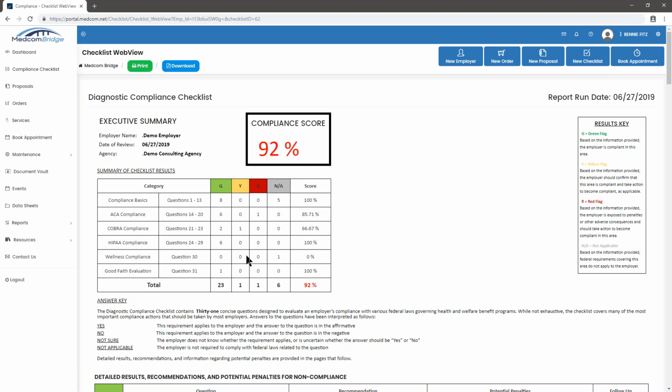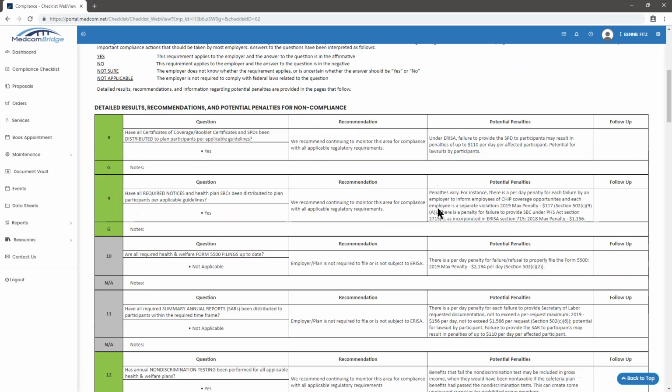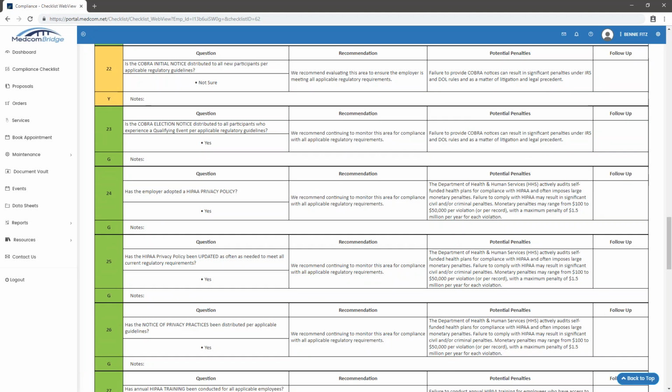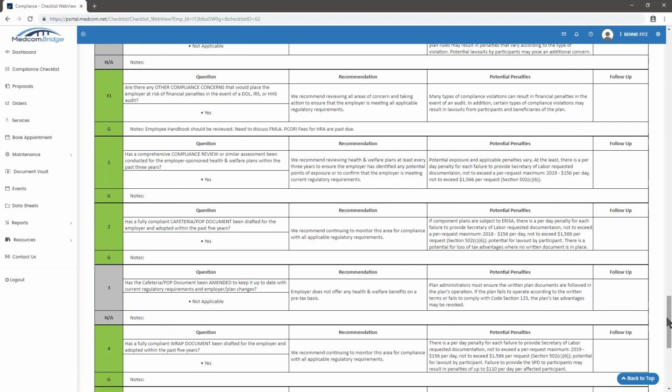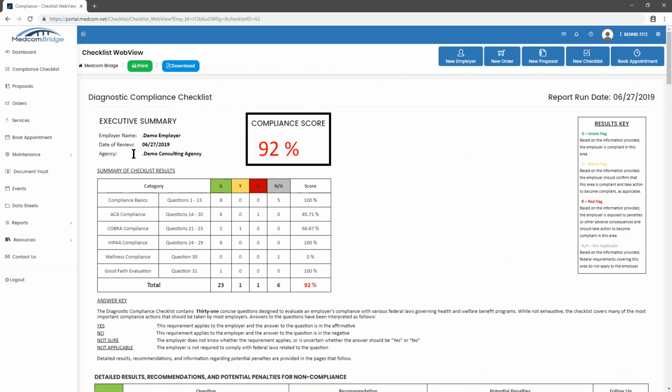Now, as we look at the executive summary, you'll see they still have a yellow flag and they still have a red flag. So an area to look into and find out what's happening with COBRA and a red flag area under ACA compliance that you'll want to address in some measure. But great job in your first year. You took them from 43 to 92%. That's a 49-point gain. And they are going to be a very happy client. And you can see so many of these have turned into green flags for you. So that is the beauty of the checklist.